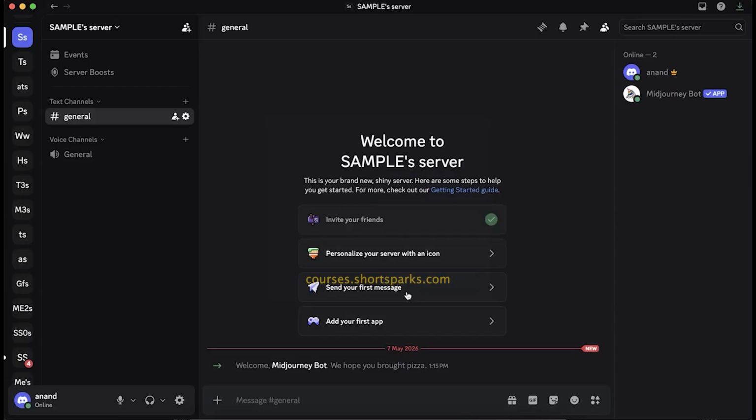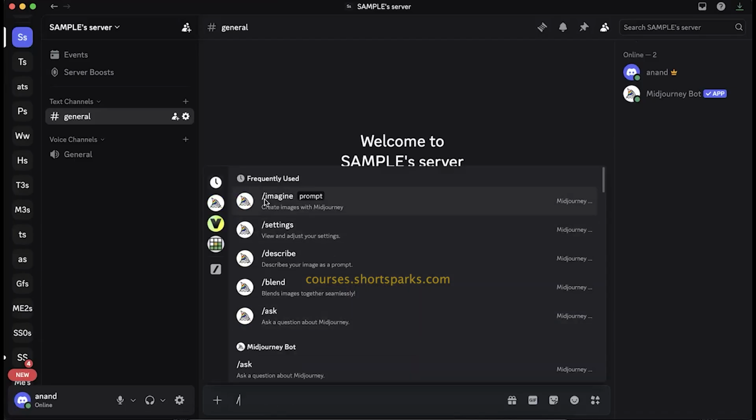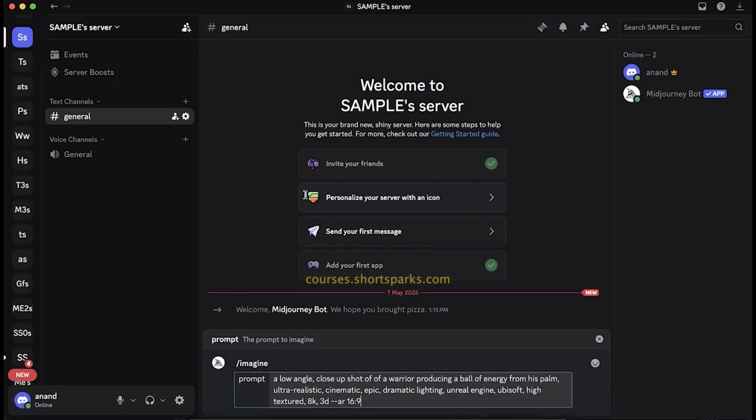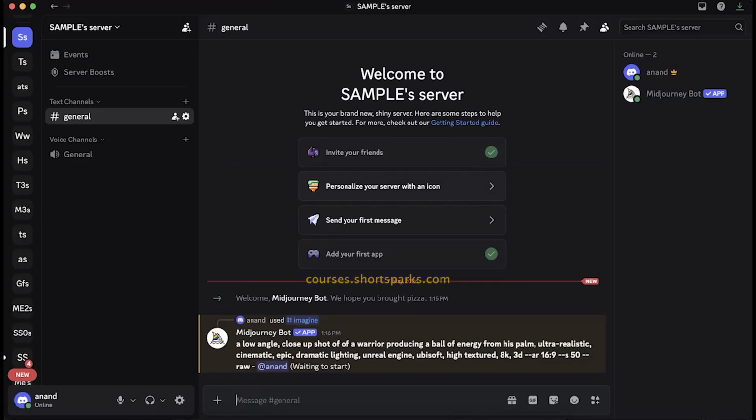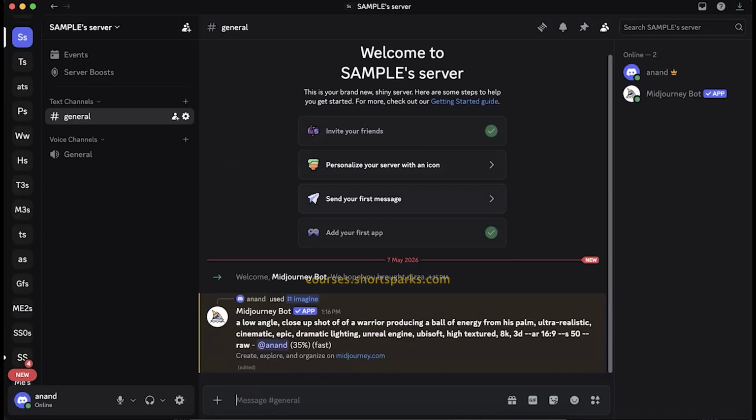Now I can click on go to sample server. Now this is our server. And if you see this members list, we can see this Midjourney bot. All right. Now we can generate visuals inside this server. All you have to do is click slash and you get this option imagine, and in front of imagine there is a prompt box. Click on this prompt box, type your prompt, and then hit enter. This is how you can generate your visuals in Midjourney using Discord.